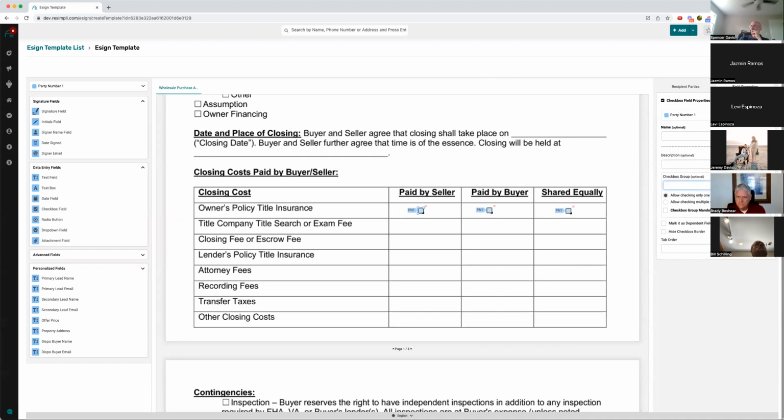So this is my owner's policy, and then allow checking only one checkbox. So then once you make these checkboxes part of a group, then you can say, I only want one of these checkboxes to be filled out, and I can make it mandatory also. So I can say this. So this would be part of my owner's policy, and this would also be part of my owner's policy.